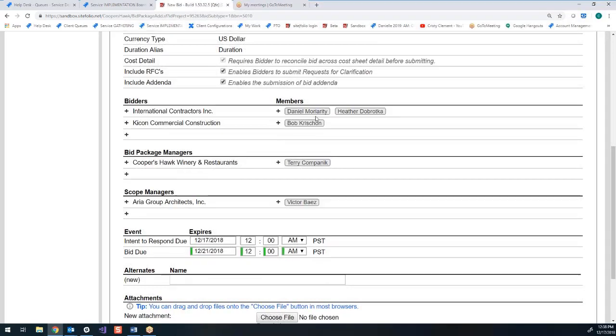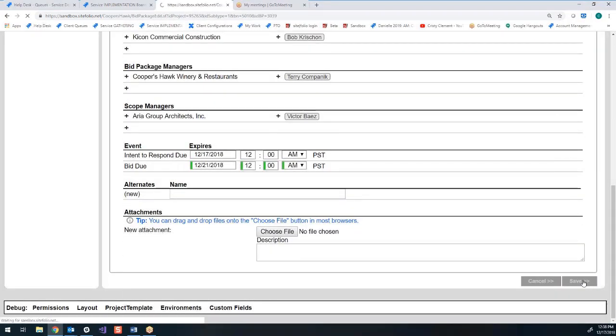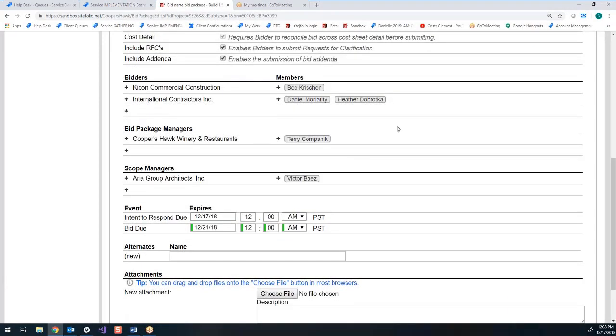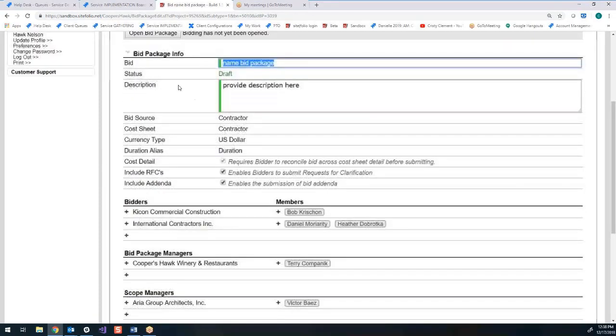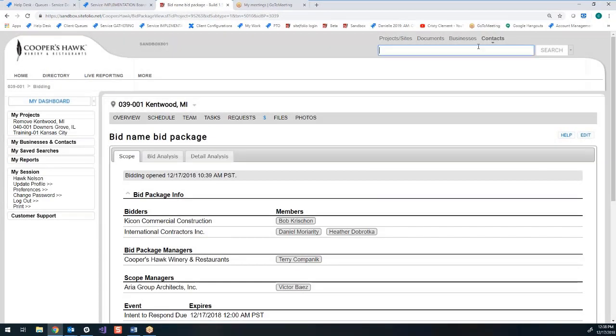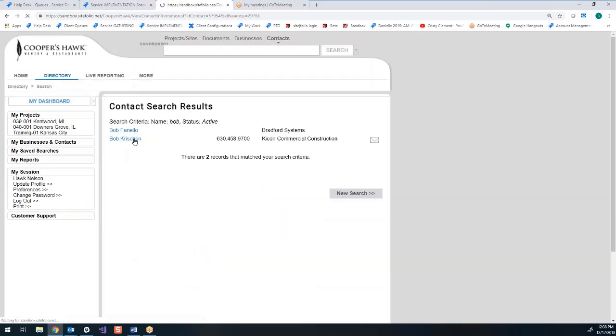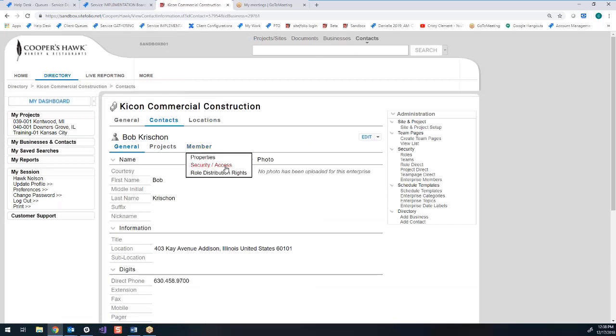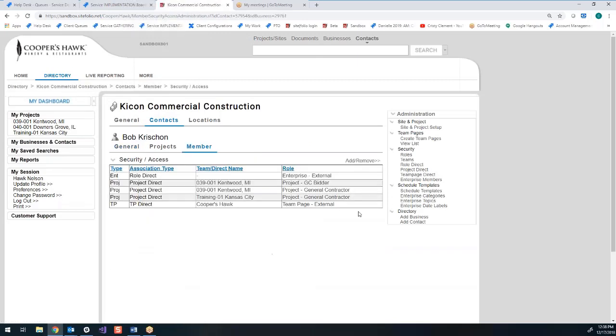So as soon as I click save here, y'all, it's going to automatically give everybody on this here proper security to this bid package. Okay? Cool. So Bob Christian, if we were to search for him right now, let's do a search for Bob, and I'll show you what I mean. If we go to his security access page, you'll see that he has bidder access to Kentwood right there.